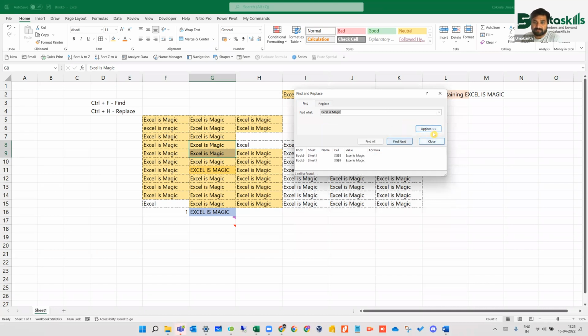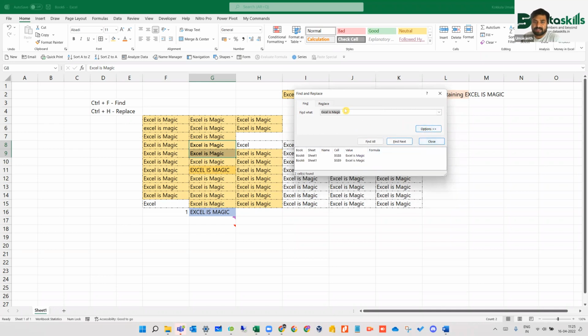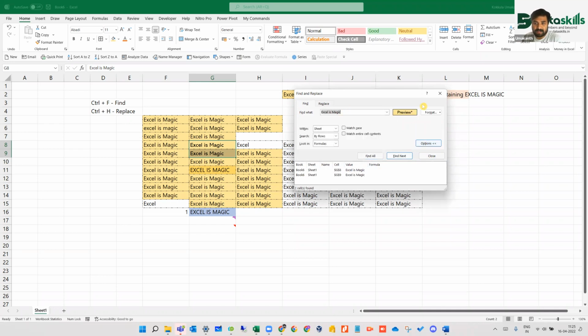Okay, these are the additional options. If you just click on the options, you get to see these additional options. This is a basic find, but if you want some advanced finds, you can just click on options here, right?